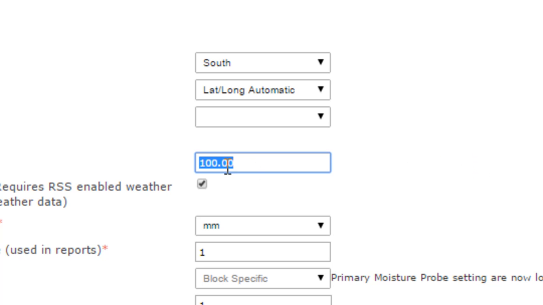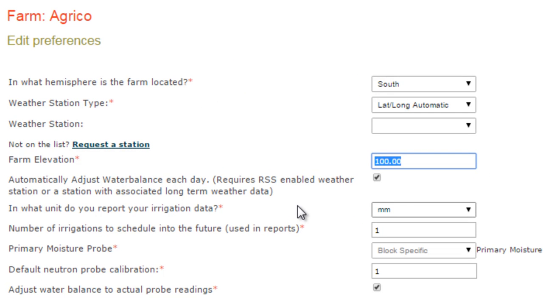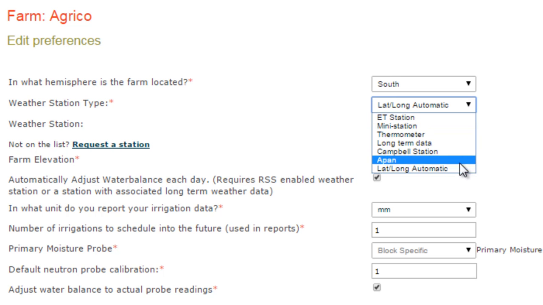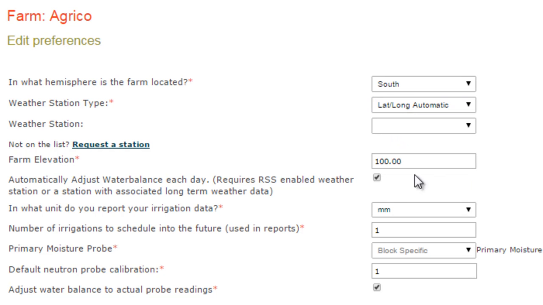The next item, automatically adjust water balance each day. We can only do this if you have a weather station that has some kind of automated feed, like the lat-long, like the ET station. Really only ET and lat-long will provide those possibilities. But to be able to calculate a daily schedule and deficits and so on, you need to keep your water balance calculation up to date. So you really need to have this button on. You need to have the right weather station selected.